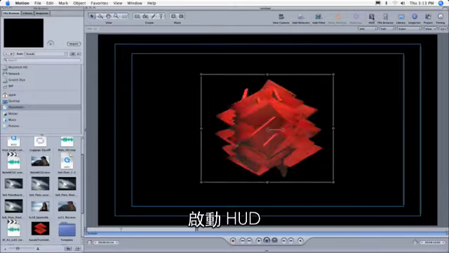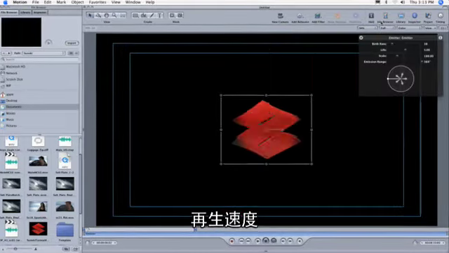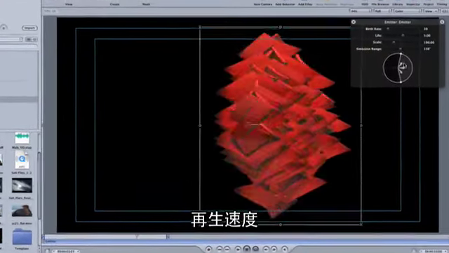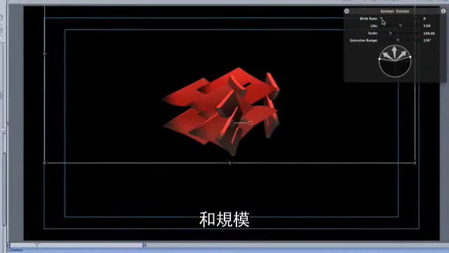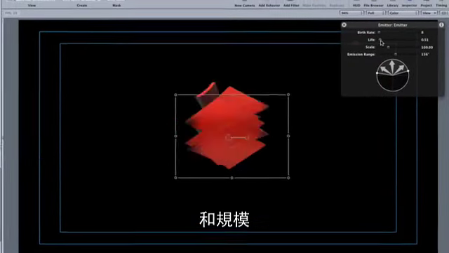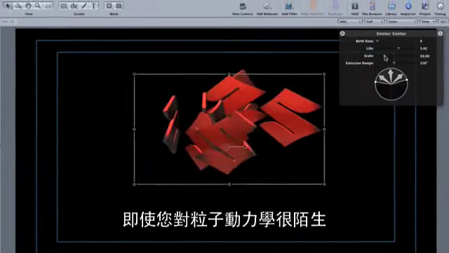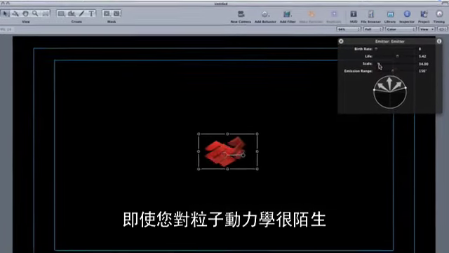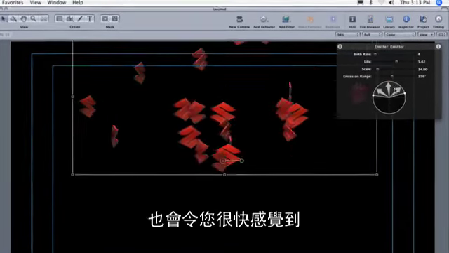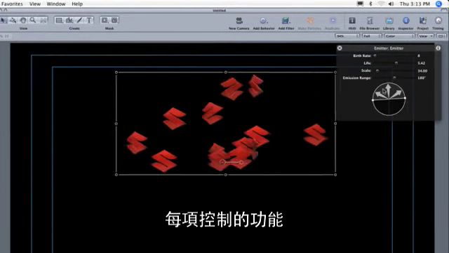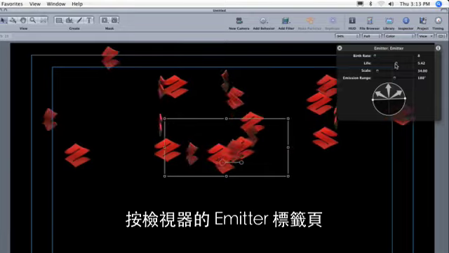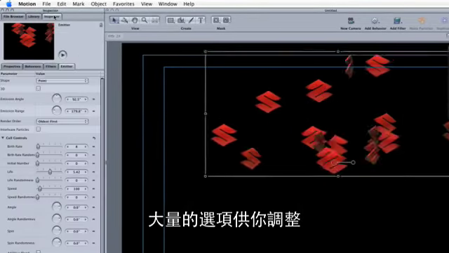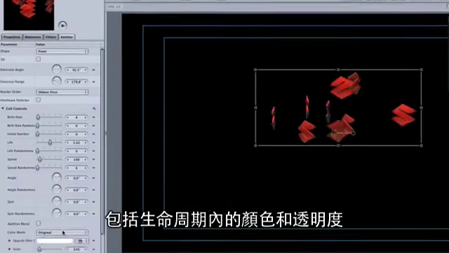Activate the heads-up display to access intuitive controls for emission range and speed, birth rate, particle life, and scale. And even if you're new to particle dynamics, the real-time feedback will quickly give you a sense of what each control does. When you really want to get creative, click over to the Emitter tab of the inspector to adjust a myriad of other options, including color and opacity over life.